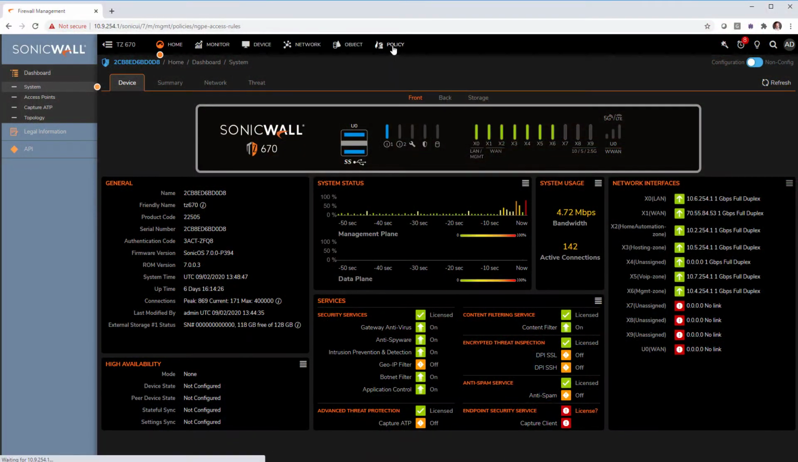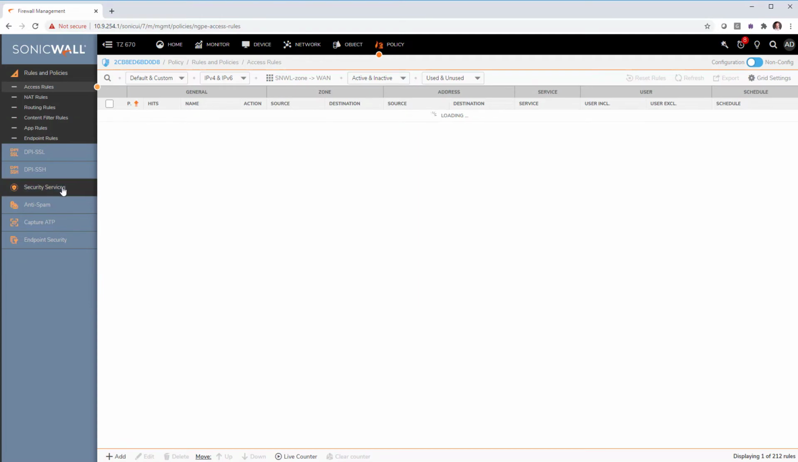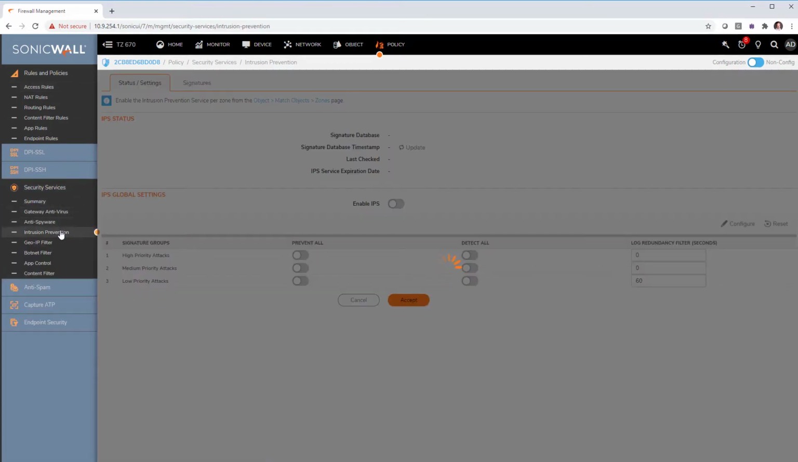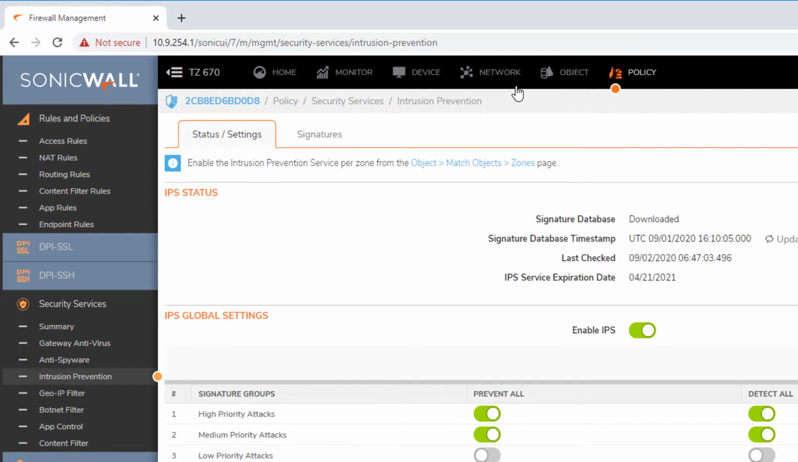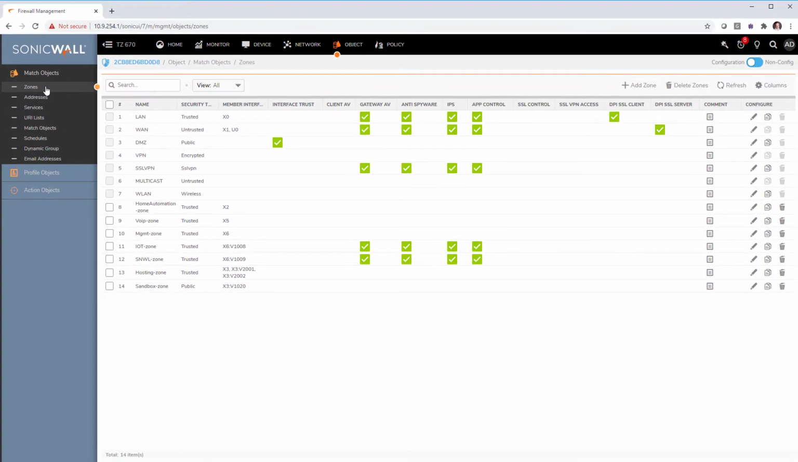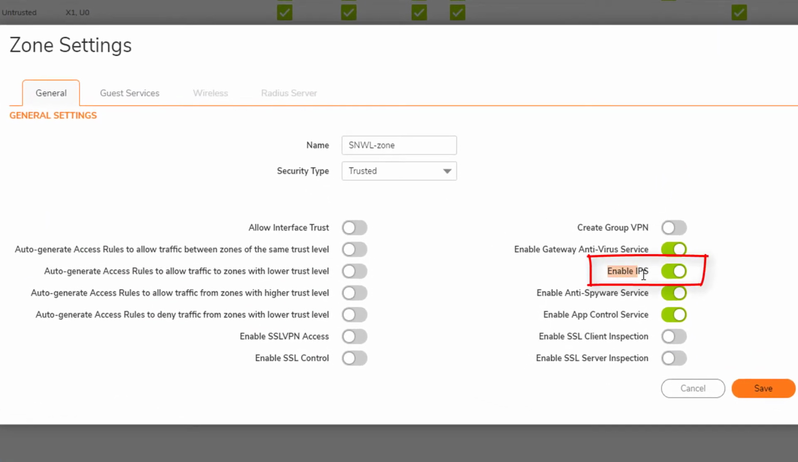Now that I covered what IPS is and why you need it, and demoed it in action, let's look at the configuration of IPS in the firewall and dig into every single button we have in there. So go into Policies, Security Services, Intrusion Prevention. See the note on the top saying you need to turn on IPS per zone. So you can either click that link or go into the object menu and into zones. I would personally suggest to turn on IPS on all the internal zones that you are using. So find those zones, click the edit button and turn on IPS.